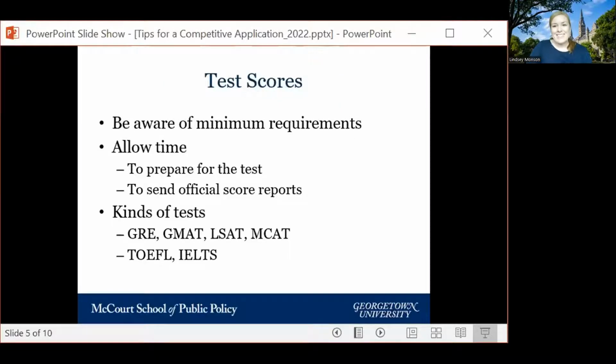Test scores. This tends to be a pretty big source of anxiety for a lot of students. I think we're seeing a trend where at some schools it's becoming optional to submit a GRE, GMAT, or LSAT score. At McCourt, it's still a requirement, but we do offer a waiver option. This started during the pandemic because a lot of folks had trouble accessing the test or there were financial constraints. So we offer the option to waive it. We still strongly recommend it.